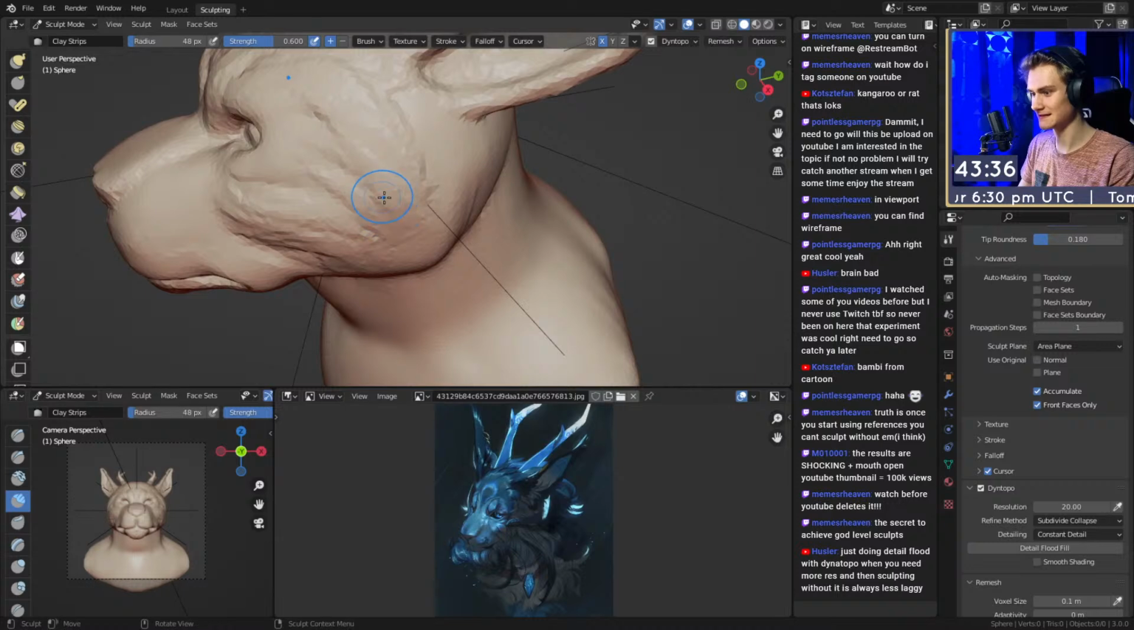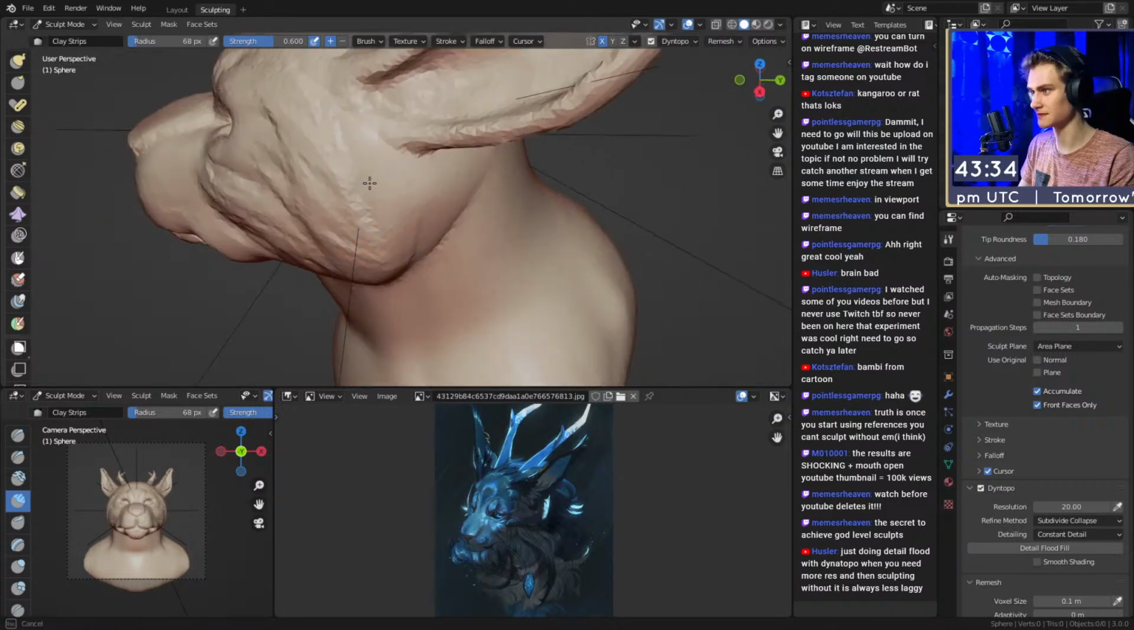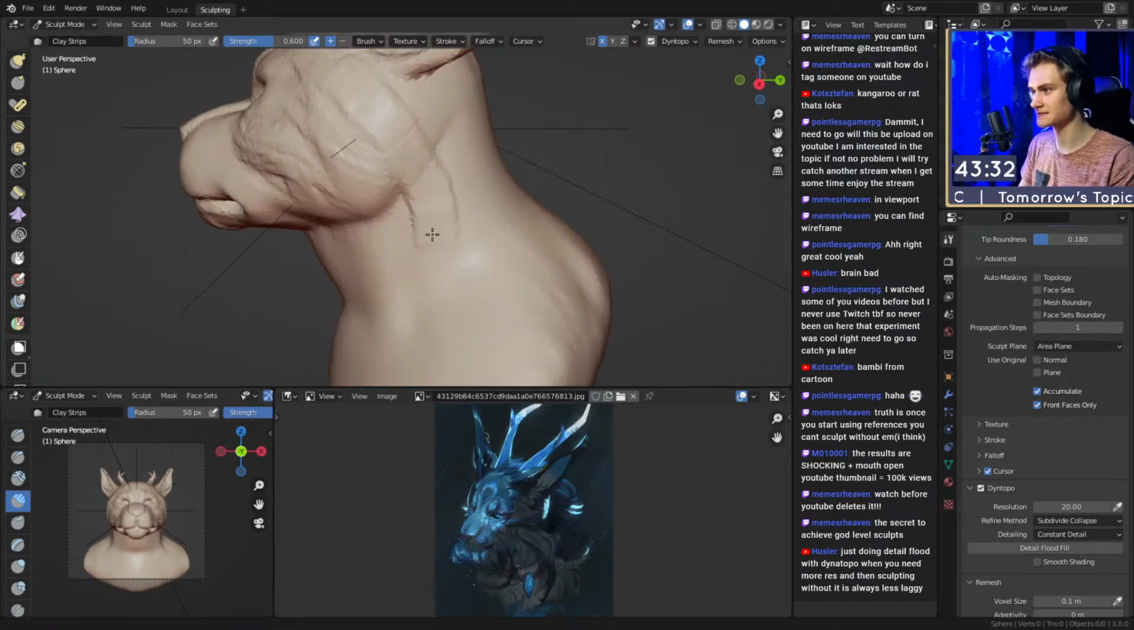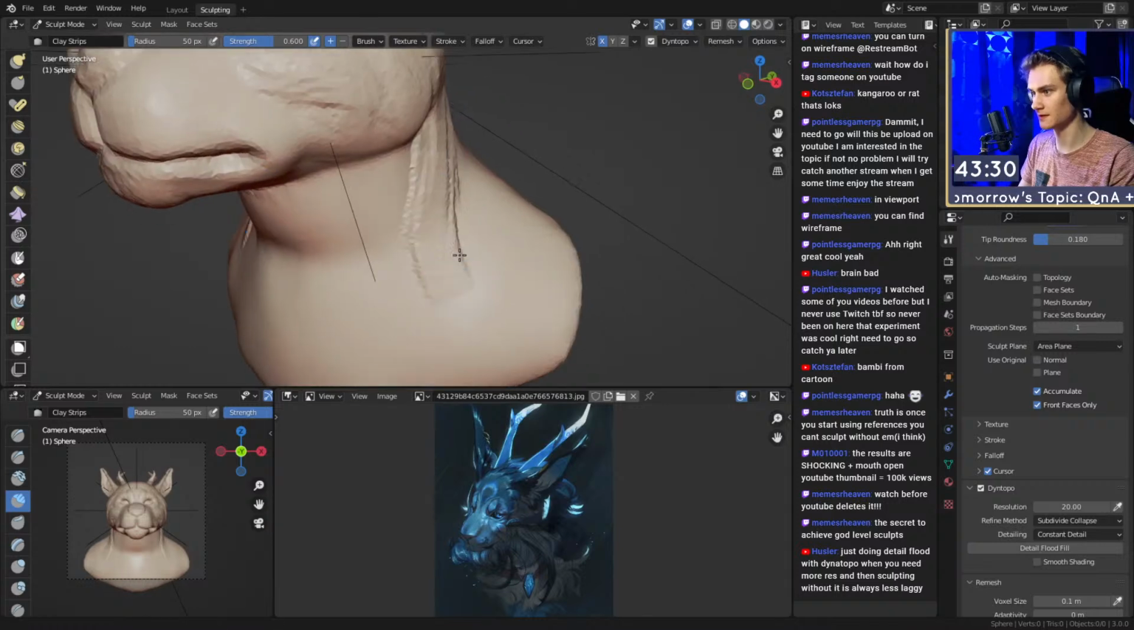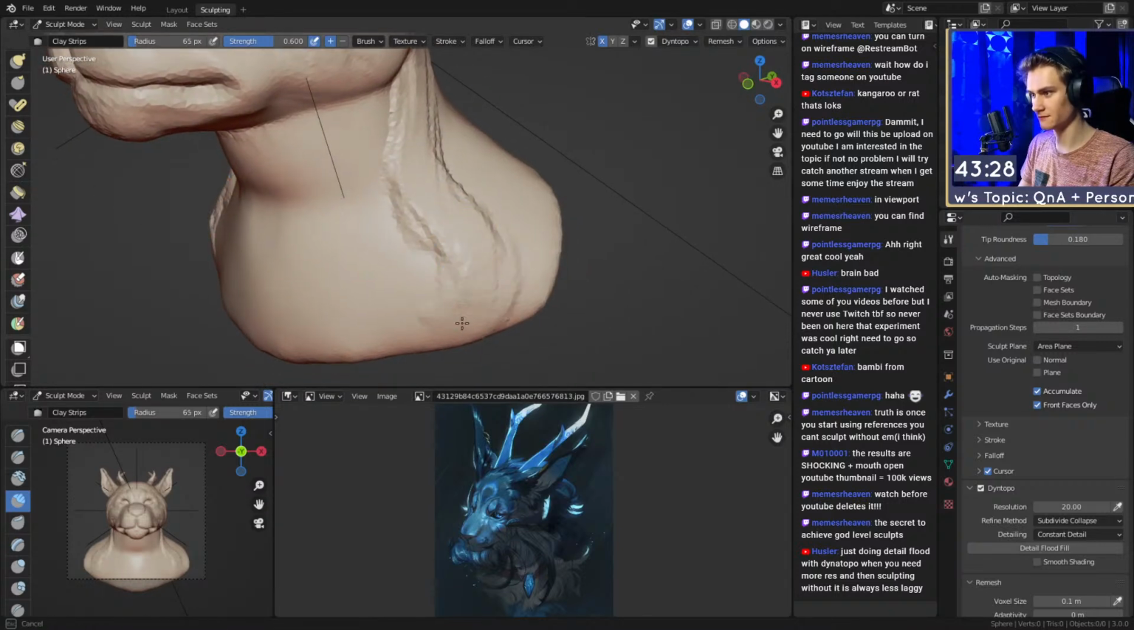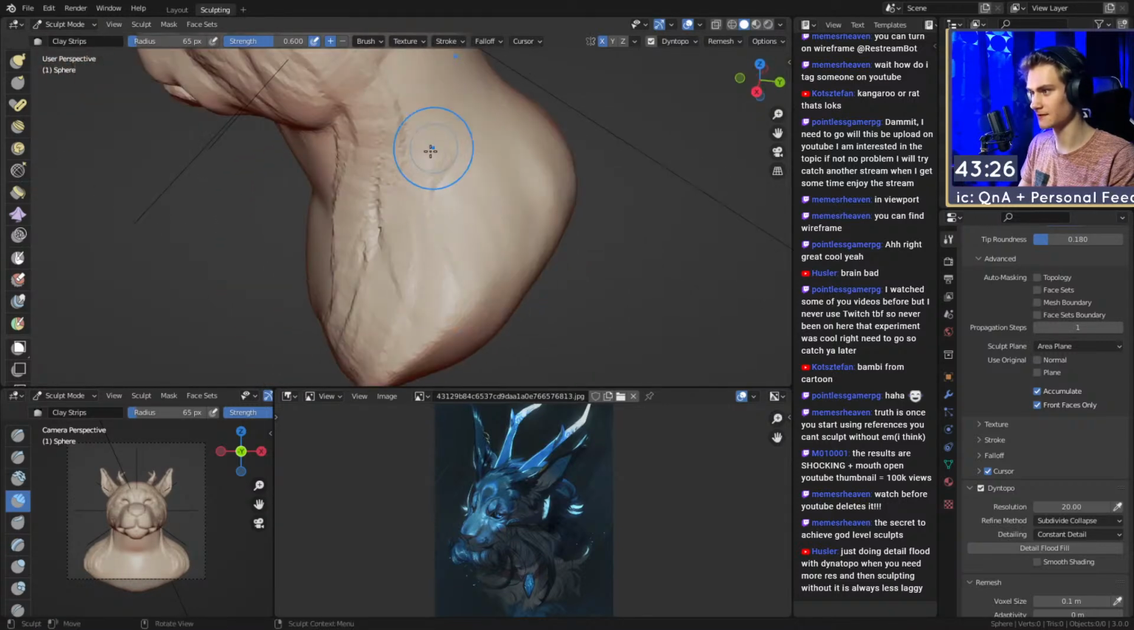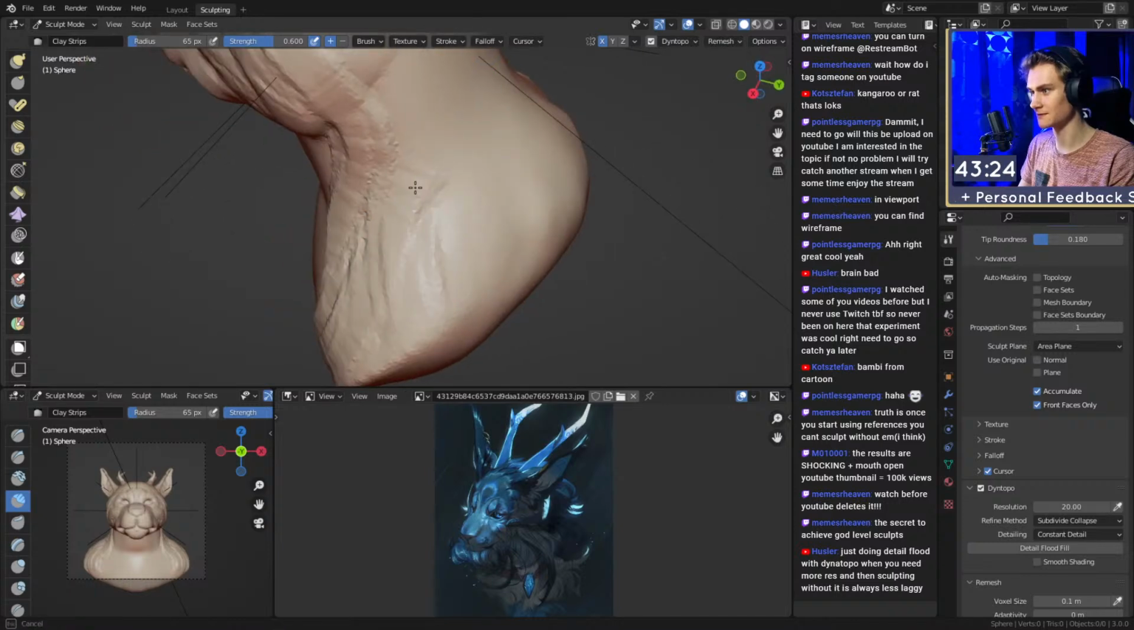That's why I like to use the clay strips brush rather than the draw brush, for example, because it inherently has this very cool structure that you can use to sculpt hair flow, or a hair structure, because you can get these nice lines right there.